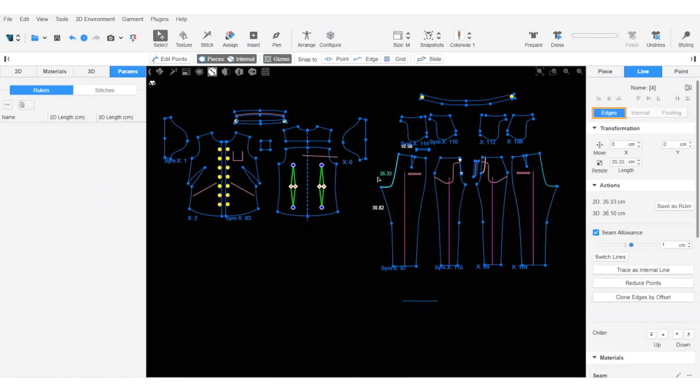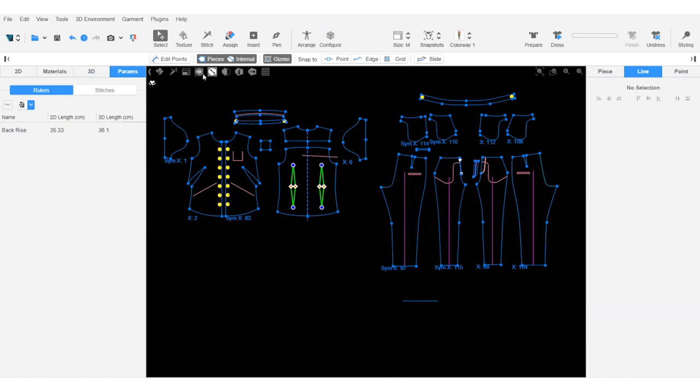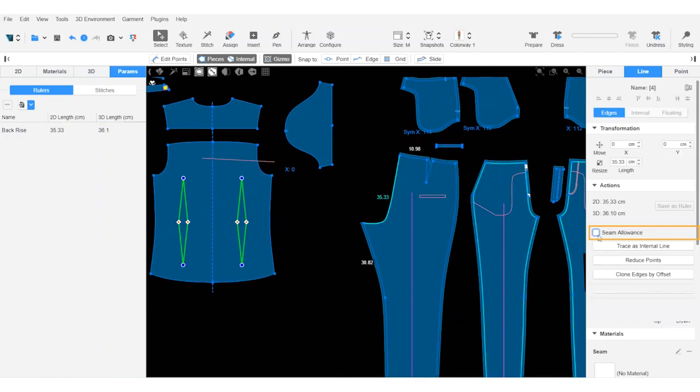With an edge, the total measurement in 2D and 3D is displayed. If we want, we can save these measurements as a ruler. Saved rulers are in the Resources tab under Params and Rulers. Here's a quick tip. To change a ruler's name, double-click on the name and type in the new name. We can also apply seam allowance to an edge.